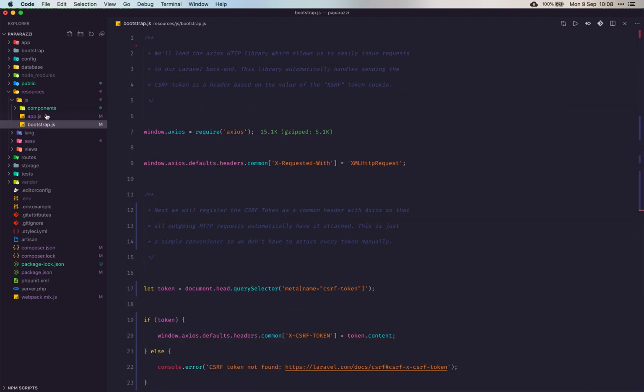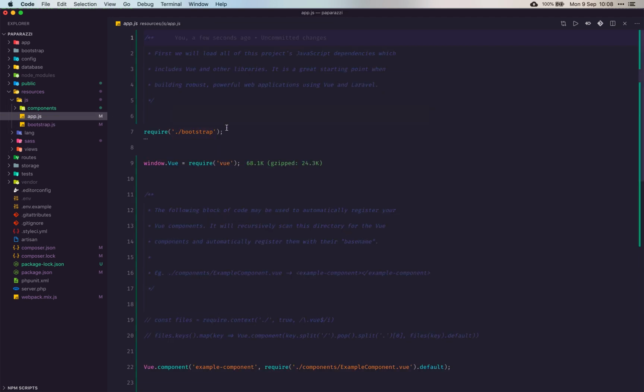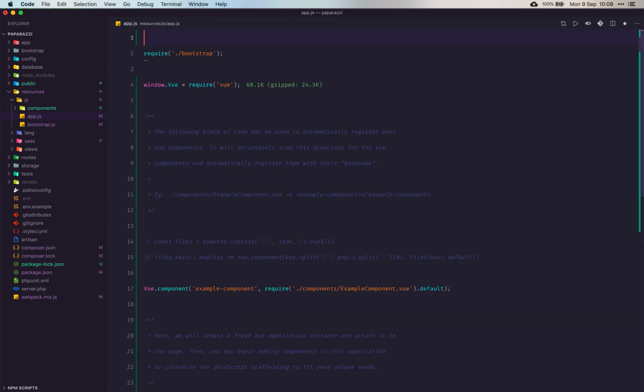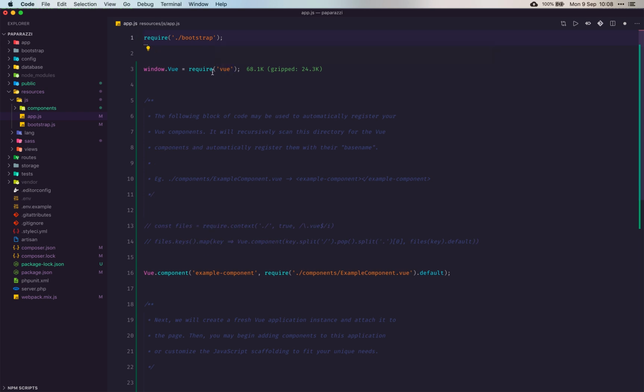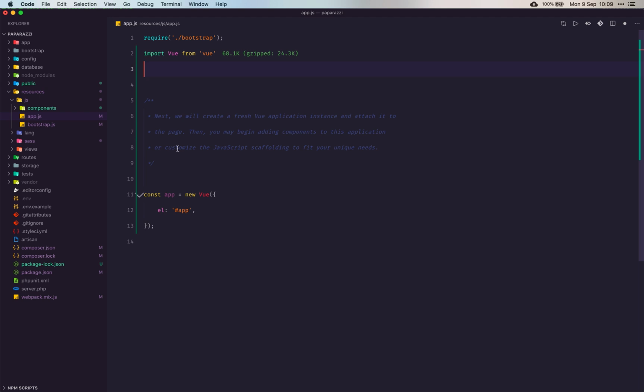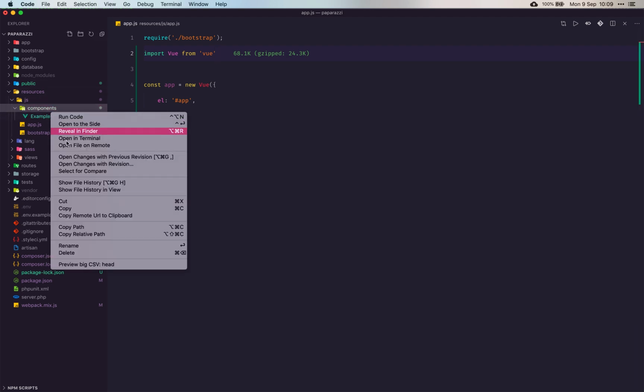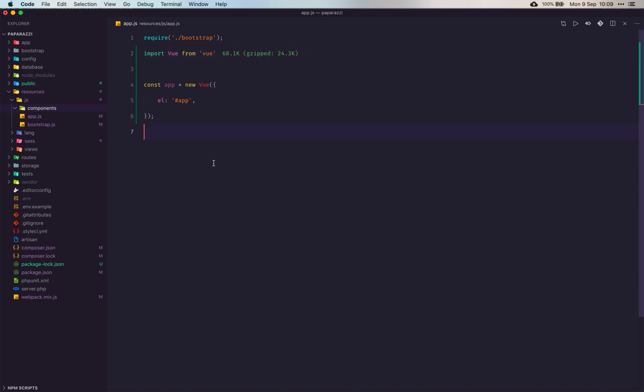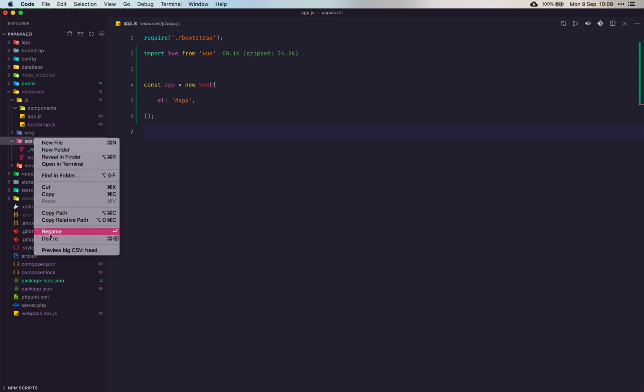Next, we need to clean our app.js file. So we will require the Bootstrap that we've just cleaned. Then Vue, I prefer importing it through this notation. Then we won't need that example component at all. And then we can start the app. Nice and simple. Speaking of useless component, we can actually delete that now. We can also remove that Sass folder here since we won't be using Sass at all.